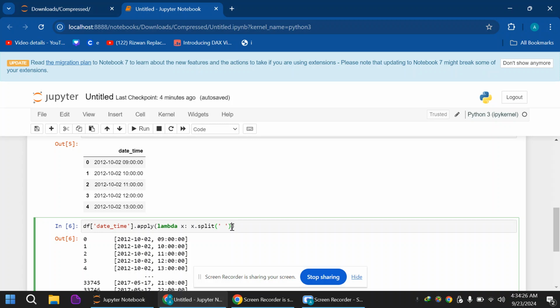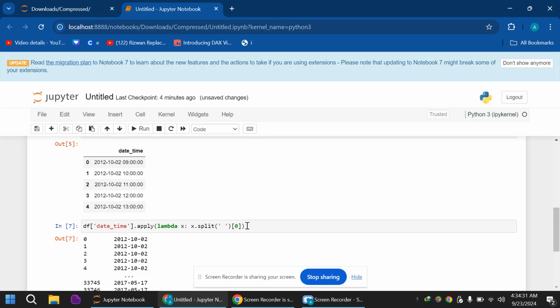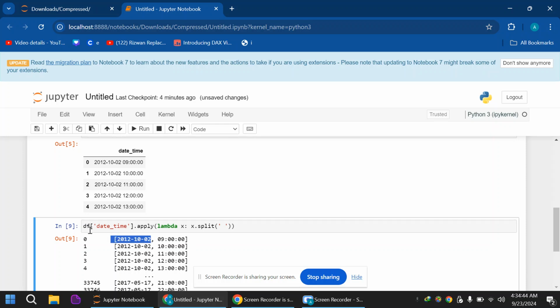Now this has been split. If I click on the zero index, it will give me only the date. If I click on the one index, it will give me the time. The reason is that the date is at the zero index and the time is at the one index. So here I will create another column, and in that column I will store the time.